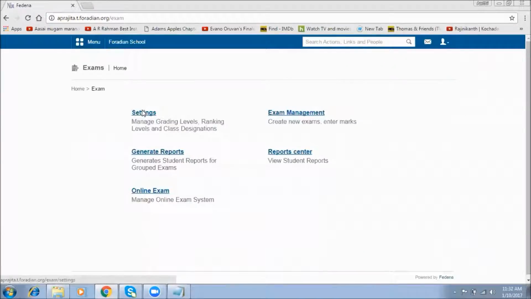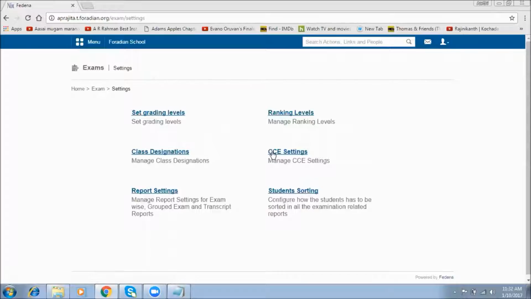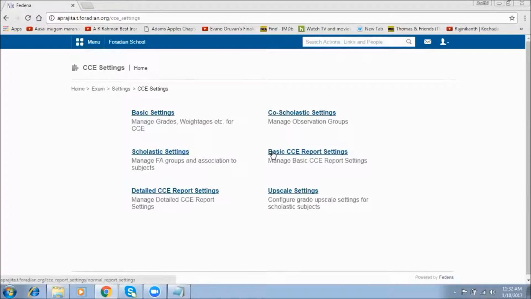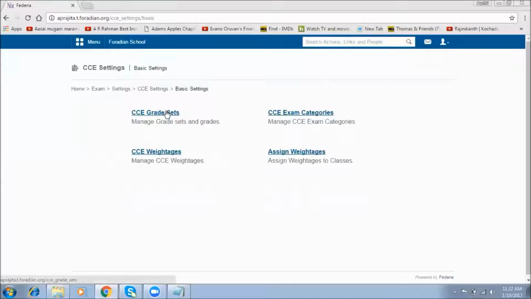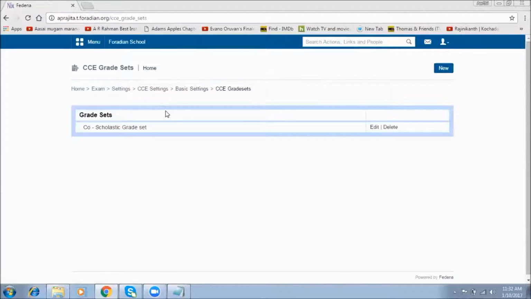I'm going to go to the settings and find the CC settings here. And the module that we're going to discuss now is CC basic settings. So in this video, let's have a look at the CC basic settings. The first setting that you find here is the CC grade set. CC grade set will allow you to create the scholastic grade set that's there in the institution.